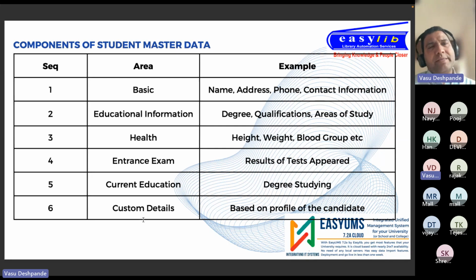Okay. So let's see here. When it comes to the student data, student master data, what are the components here? So the first one could be the very basic one. Name, address, phone, contact information. They're the very basic things. Now, next level up, we maintain the data of degree, qualifications, areas of study, and education. So where you require, you maintain health information like height, weight, blood group, etc. Then the student might have written other entrance exam before getting admission. You track all that data here. So that is your master data.